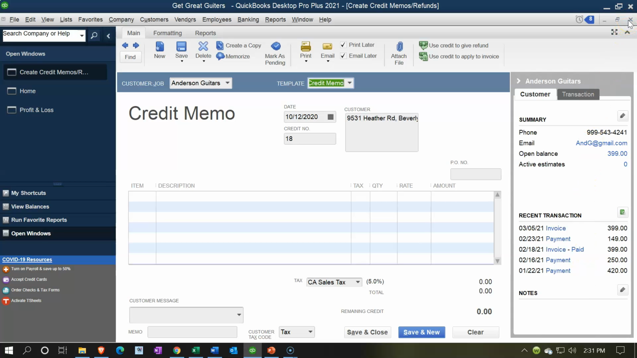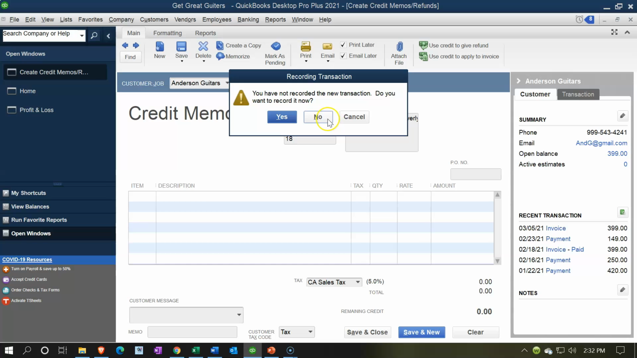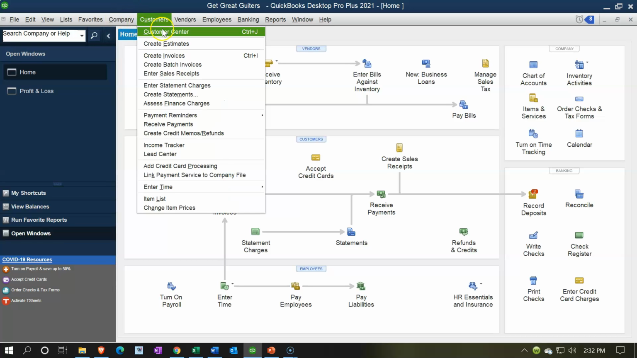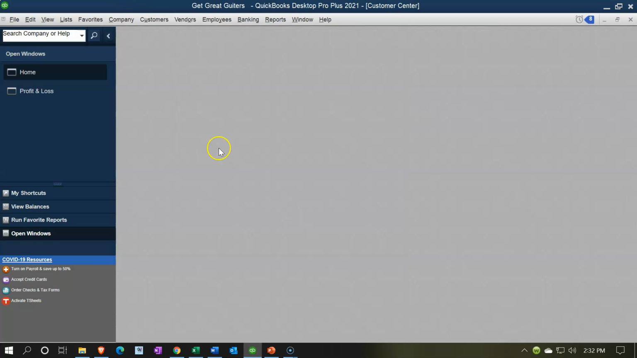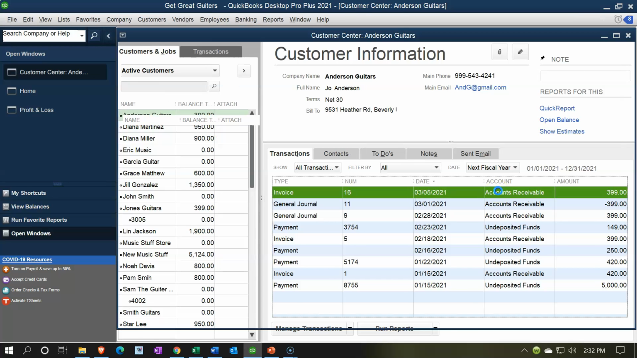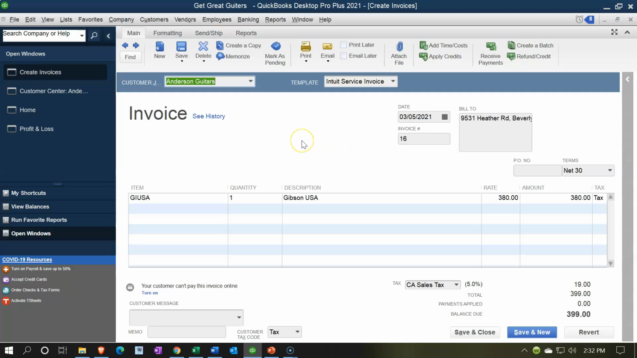So oftentimes it would look like this. You can imagine Anderson not going to pay us for whatever reason. We're going to say, okay, let's close this out. I'm not going to record this. Let's go into the customer center, which you could do here, or you can go to the customer drop down and customer center. And then let's find Anderson. Here's Anderson. Let's imagine this invoice is the one that's not going to be paid. That's probably the way we would go into it. Then go into that invoice and say, okay, here's the invoice that's not going to be paid. I want to make a credit memo, in essence, based on this invoice.